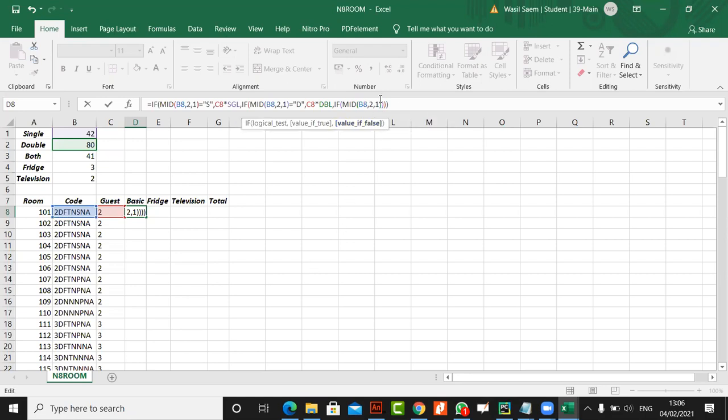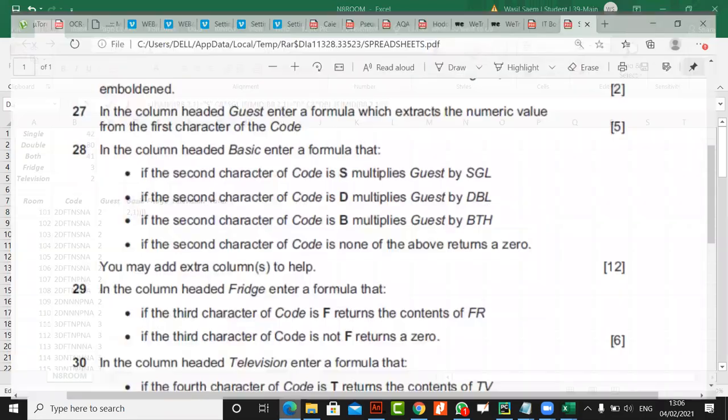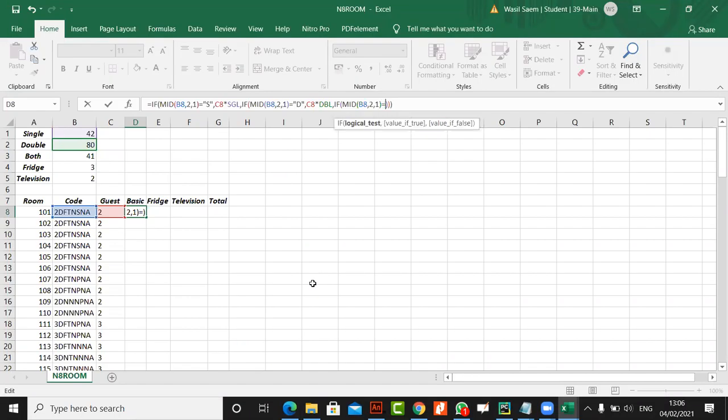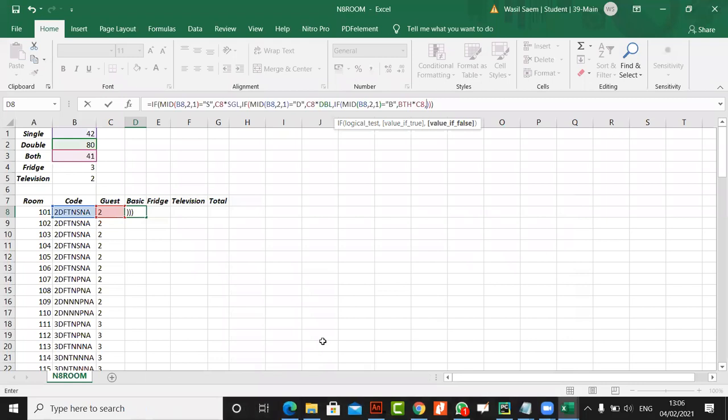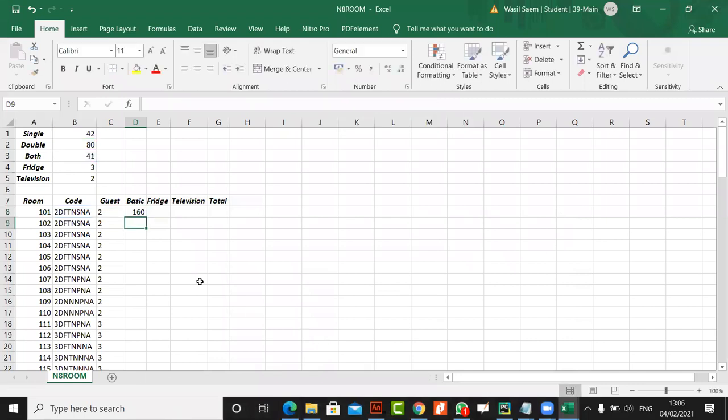So now we have B is equal to B, and now we need to multiply by this, and comma. We don't need another if, because it says that if the second character of the code is none of the above, then obviously we return 0.